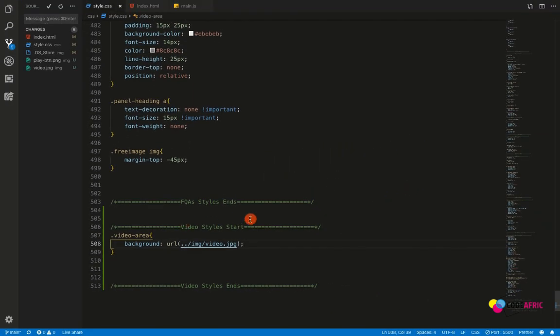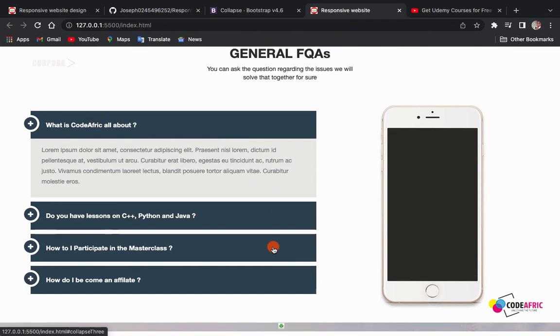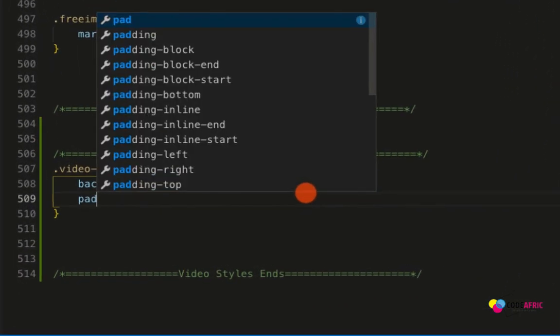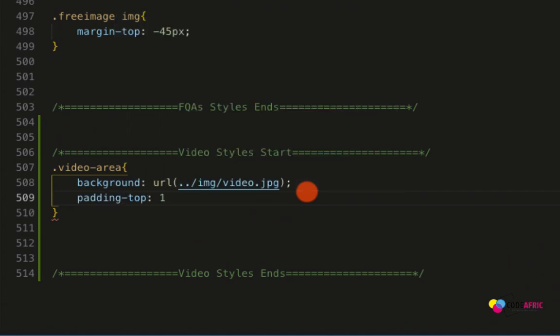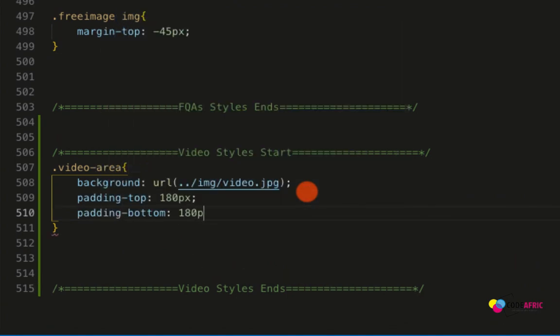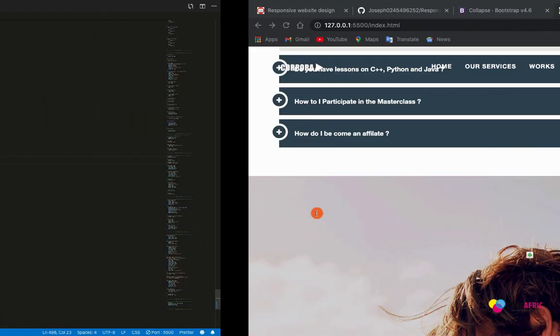All right, as of now, if you save it and check, we don't have anything because we don't give it a padding. So you have to give it a padding top and padding bottom. I'll give it a padding top, let's say 180 pixels, and padding bottom of 180 pixels. And before anything, let's save it and check it.